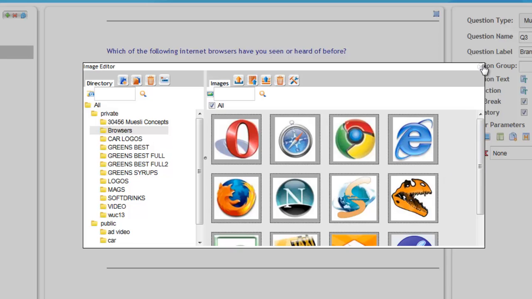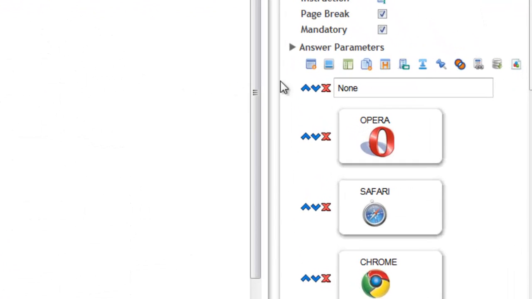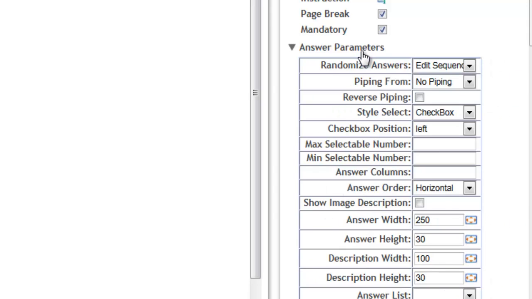I then close that pop-up, and in comes all the images that'll be the answers to my question. Now what you can see here is that they're not well formatted at the moment. In fact, they're formatted to be text, so we'll just have to do some formatting to change that. And I do that by clicking on the answer parameters drop down here, and then I navigate to the answer width, answer height selectors here, which will enable me to change the size and width of my images.